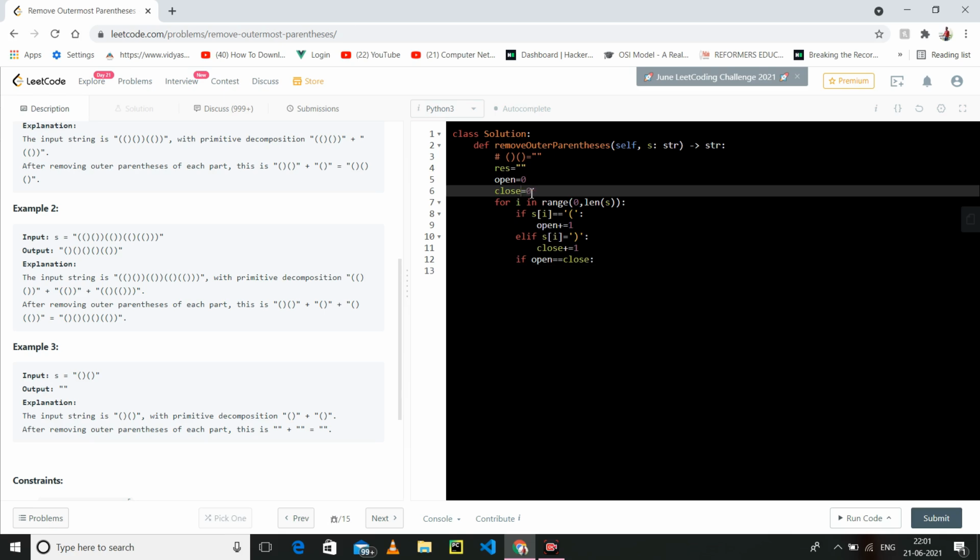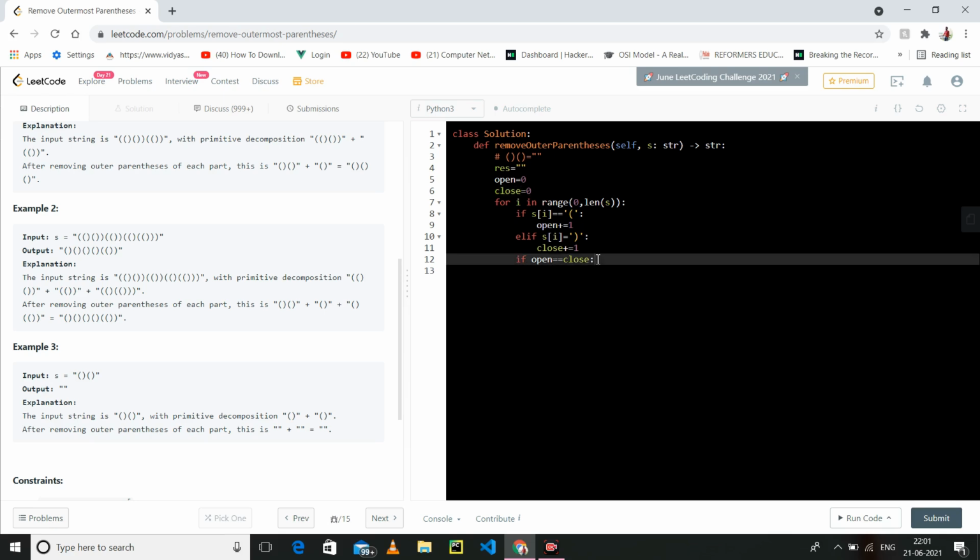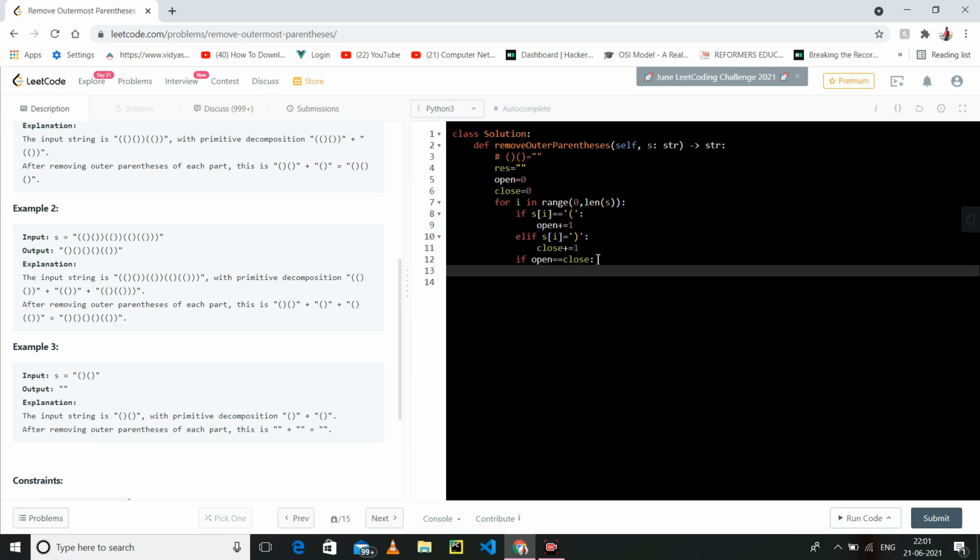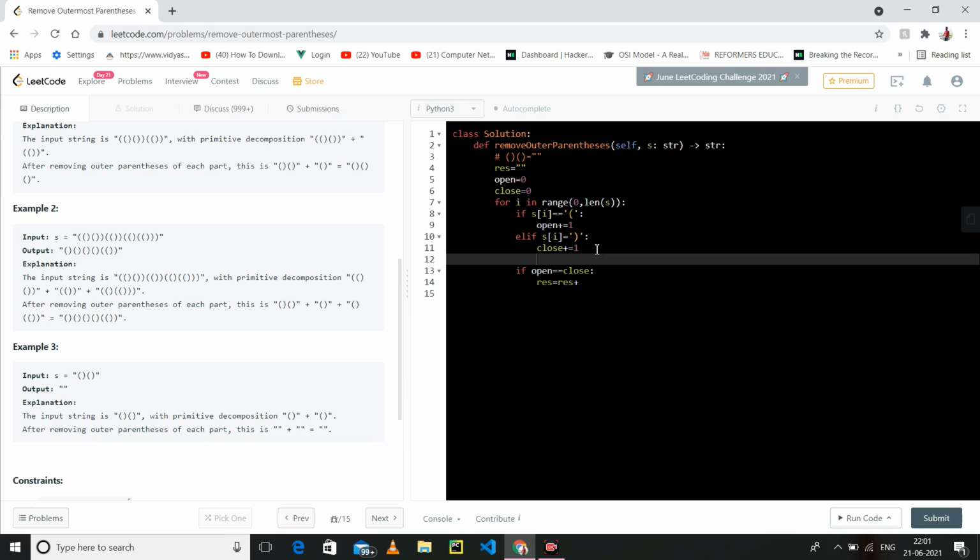If our open is equal to close, sorry for the mistake, I think close is a predefined value. No, I don't think so. What I have to do is result plus what? At this time, assume that we have that string. As we found these two, now we have this string, and I have to remove the starting one and I have to remove the last one.